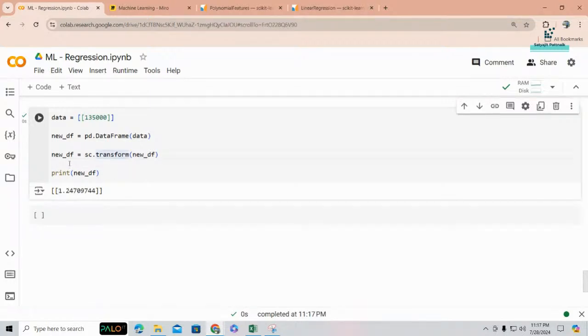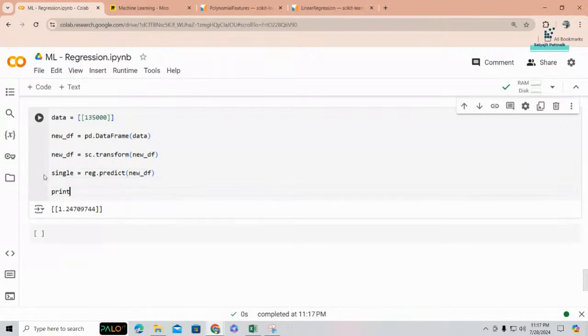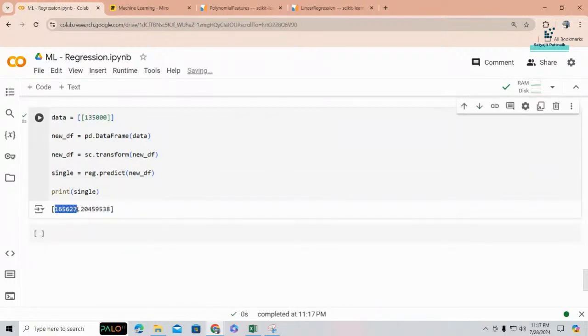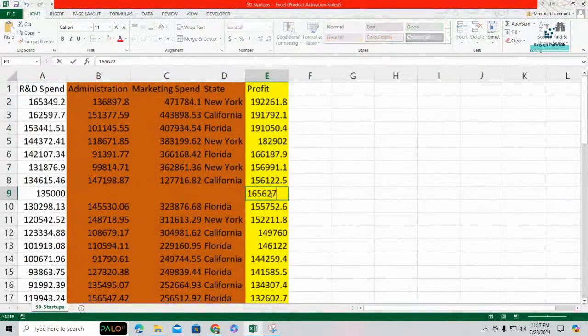Sorry, my bad. After transformation, we need to call the regressor and do the prediction on the new data and then print this part. Sorry, my bad. So the output is 165627.